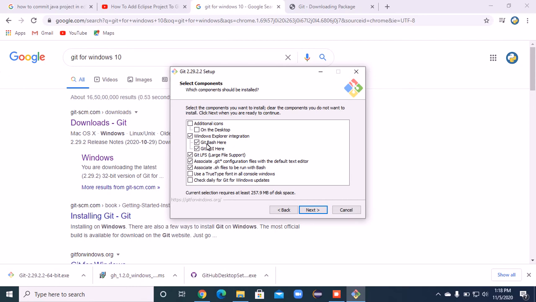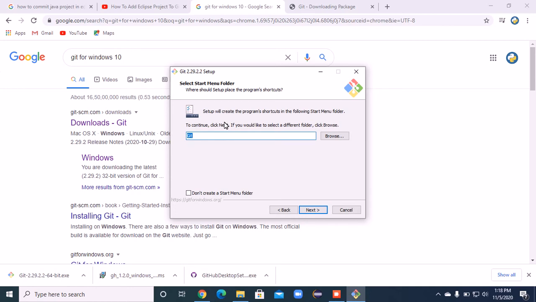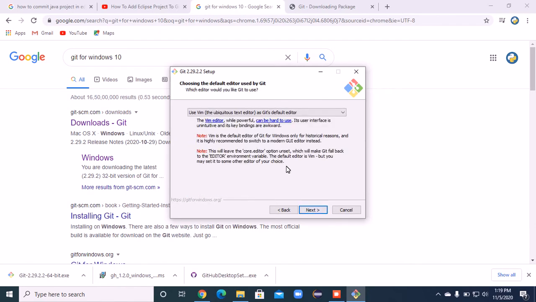I think I need these two, Git Bash and Git GUI. I can also use a TrueType font for the console. Yeah, I like TrueType font in console. Check daily for Windows updates, no, it is not required. Just press next, and then it is going to create the start menu folder. It's okay, I want to create the start menu folder.